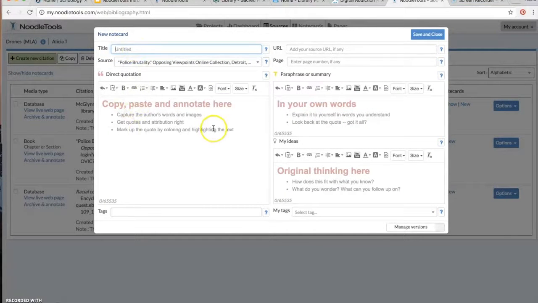In this box, you can copy and paste direct quotations from the article itself. And in this box here, you can put things into your own words. You can paraphrase it. You can make sure that you're not plagiarizing, that you've got the idea you want to paraphrase. And in this box here, you can write down some original thinking. Maybe this piece of research makes you think of something that you want to follow up with later. That is something that you can put here.